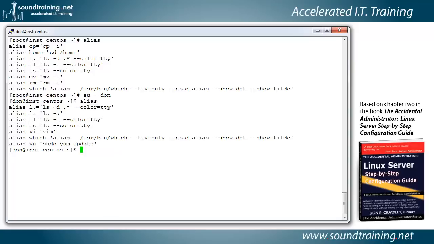So there's some examples of how you can use the alias command. As you can see, it's a very simple command, but the implications are very powerful in terms of simplifying administration for you, especially if you're like me and you administer it from a smartphone on the go a lot.